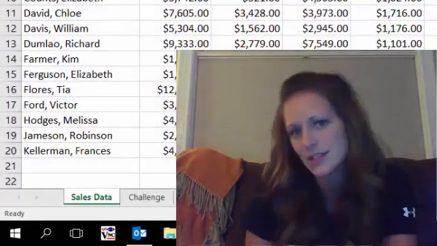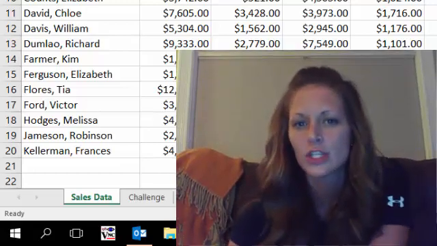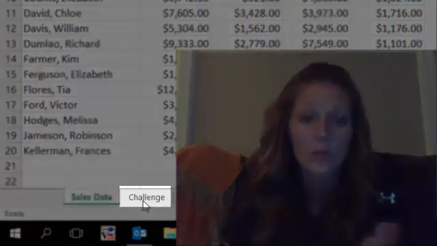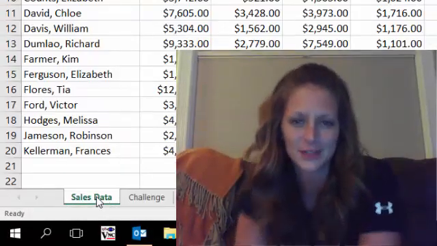And at the end of the lesson, when you've learned how to conditionally format cells, we're going to be switching to the second tab at the bottom, which is right here, this challenge tab. But for now, start on the sales data tab.